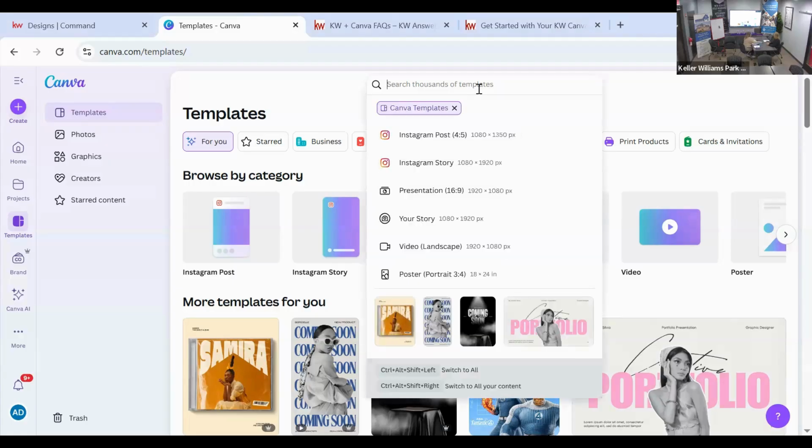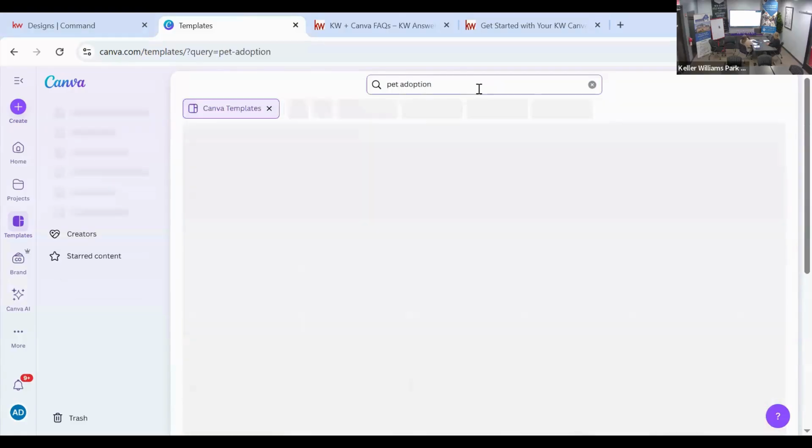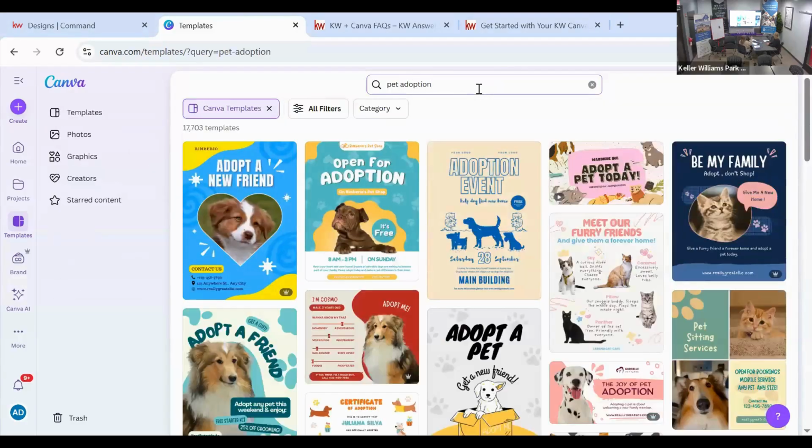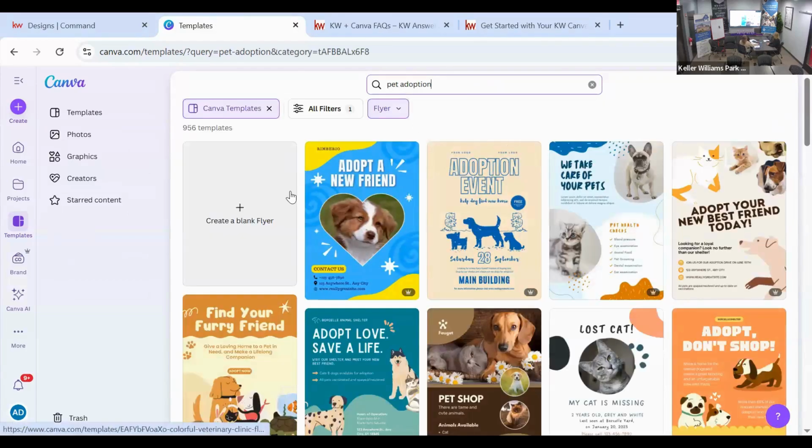So for example, if I wanted to type in pet adoption, let's say you or your office or a few of you and your agent friends are hosting a pet adoption event. You can find a multitude of different templates here. You can narrow them down by category. So if I want to see anything that would be a flyer, for example, these are all of the traditionally sized flyers. So you can access all of these templates here.